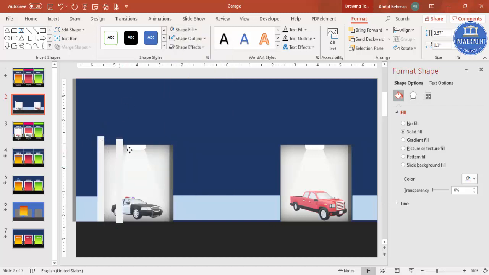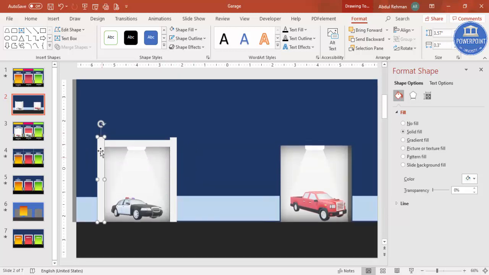Press Ctrl D to duplicate it. I'm just going to add it here. You can see here, and one more, Ctrl D, and just rotate it. You can see here, and just put it here. Let me just move it down. This one also, this size also, I'm just going to reduce it. This also I'm just going to reduce the size.